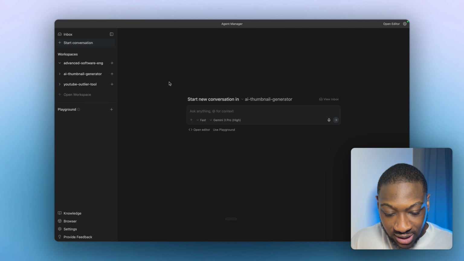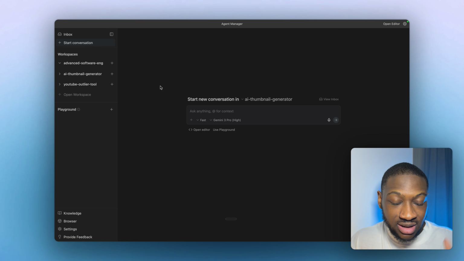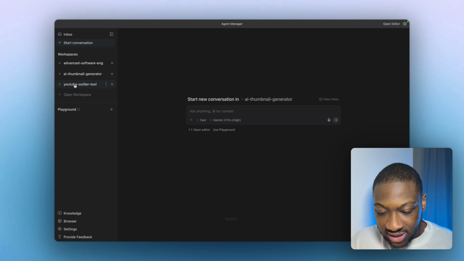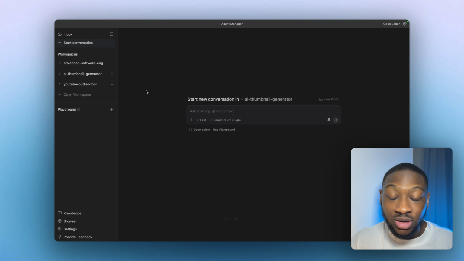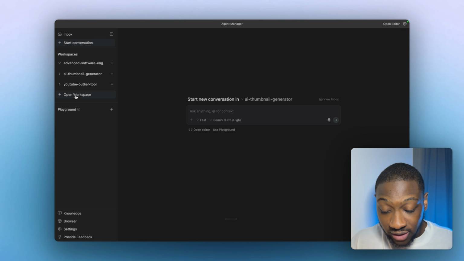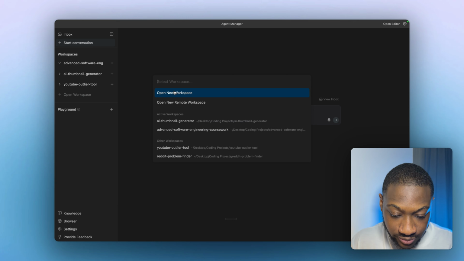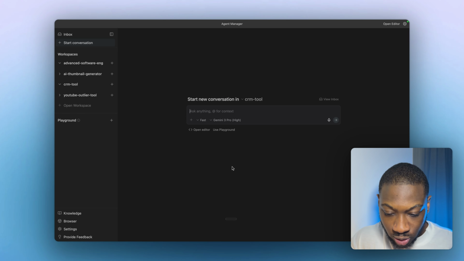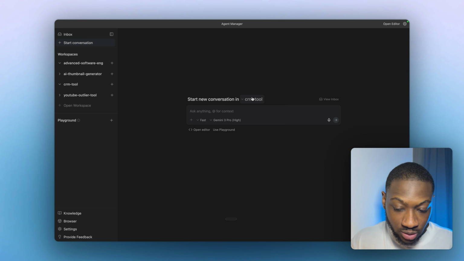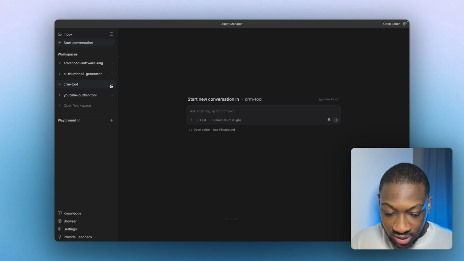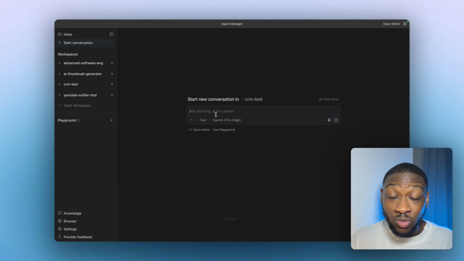But the most important part is, first of all, the workspace. Think of the workspace as the different projects that you're working on. You can see here I have a YouTube Outlier tool project and an AI thumbnail generator project that I'm working on. So let's say for this video, we'll open a new workspace. Let's call it CRM tool and let's open it. So now we have a new workspace, and inside this workspace, you can start multiple agents and let them work simultaneously to complete a task for you.